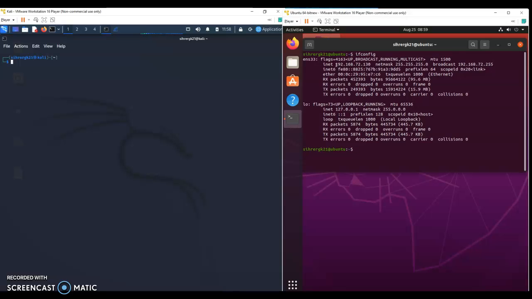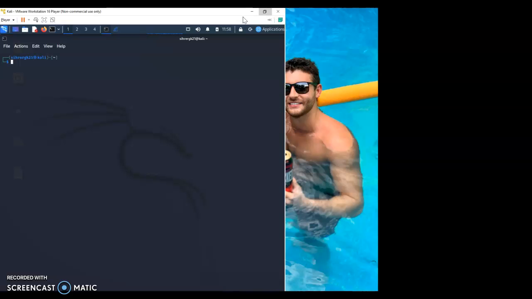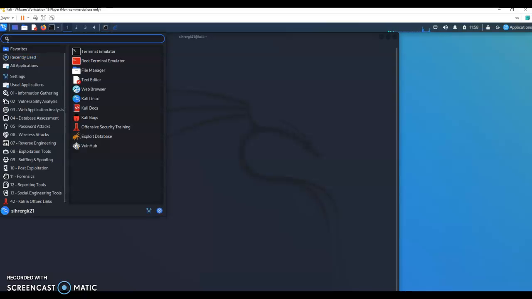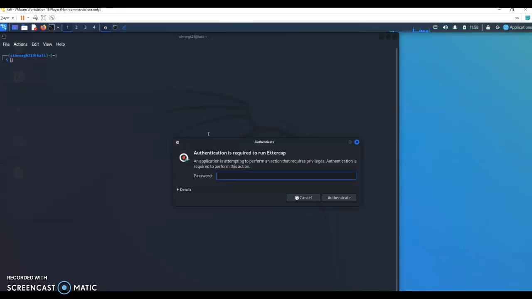My apologies there, but so we're going to be targeting this IP address right here. This is the IP address for my Ubuntu machine. Let's make this full screen now. Okay, fantastic. So we're going to go here. Ettercap can be found under sniffing and spoofing. We're going to use the graphical GUI.